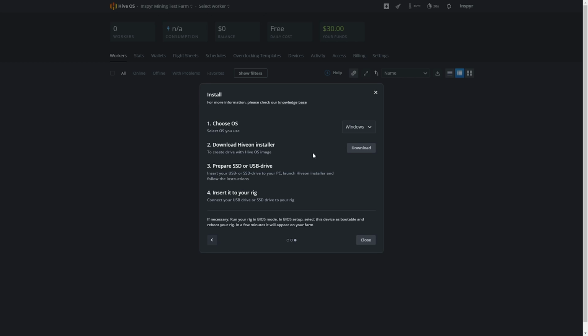And then another box comes up. They made it a lot easier now and a lot friendlier to install the actual HiveOS software onto your USB. So once this screen pops up, all we need to do is click this little button here where it says download HiveOS installer. So we download that and we'll run that. Okay, so let's do that.